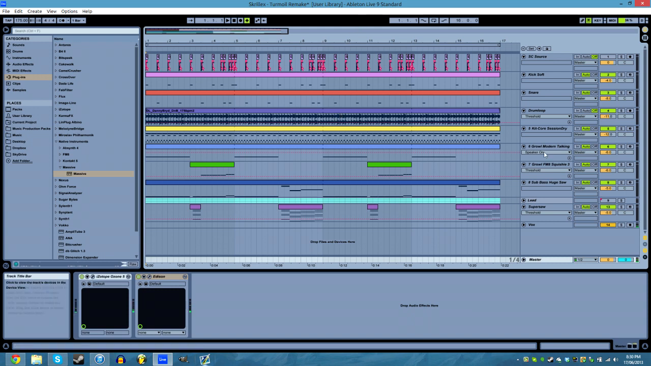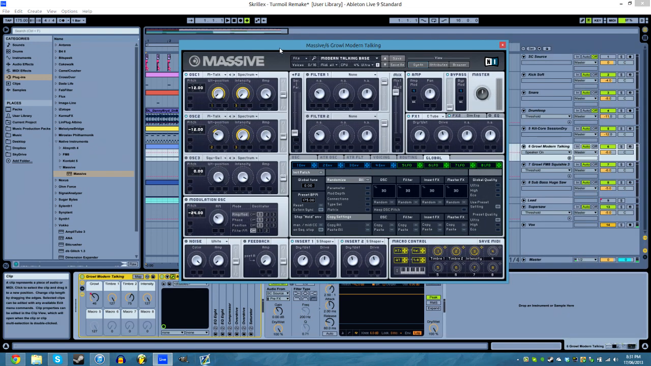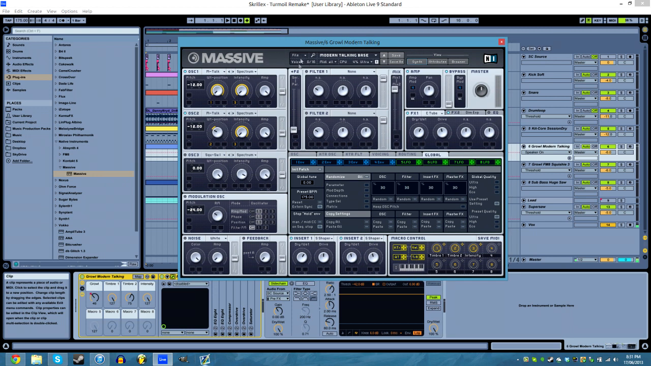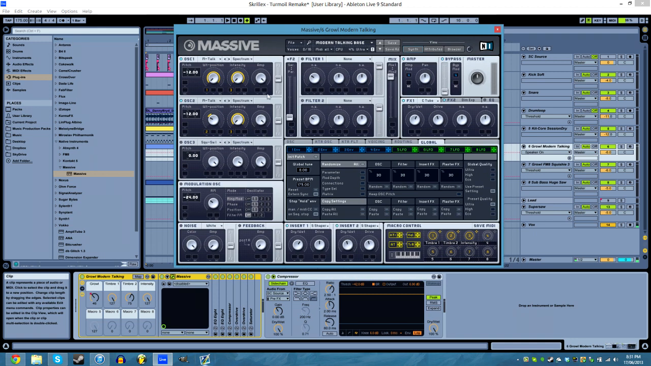Yeah, I'll do that. Anyway, this patch is actually based strongly on Modern Talking. I will just open it to show you. Here we go. You want to open Massive, click File, New Sound to initialize it, and place two Modern Talking oscillators, and leave them both in spectrum mode. Make sure the amplitude on both of them is up the whole way, and pitch them both down 12 semitones.